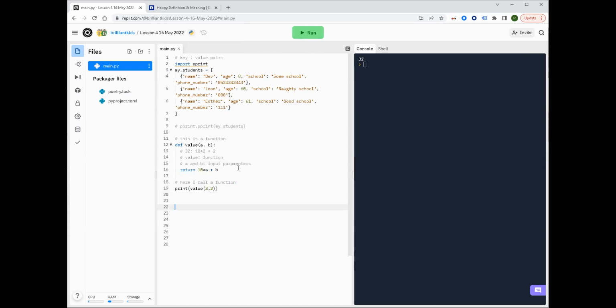Does everyone understand what function means? Understand how to use them? This is called declare, and this is called how to use them. So A and B are called input. All right, I put this into the chat. This is a very simple function.